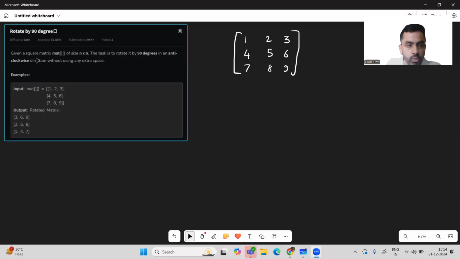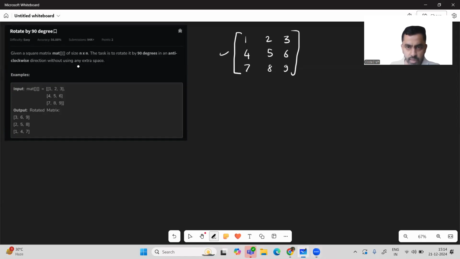Rotate by 90 degrees. So what the problem is saying is we'll be given a square matrix of size n by n. The task is to rotate it by 90 degrees in anti-clockwise direction without using any extra space. So this is the given matrix n by n, and we want to rotate the matrix by 90 degrees in anti-clockwise direction. That is in this direction.